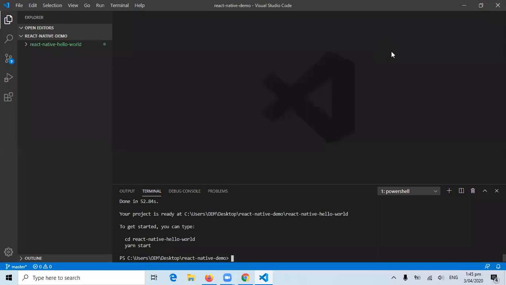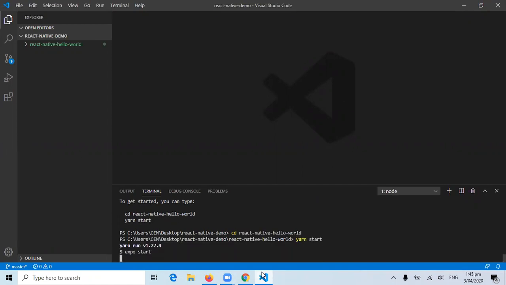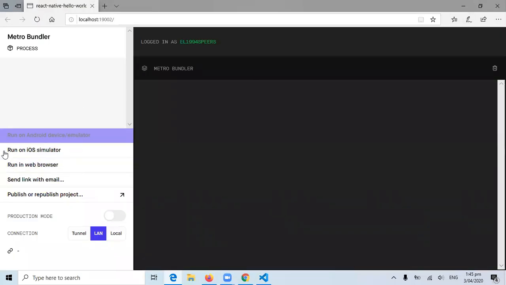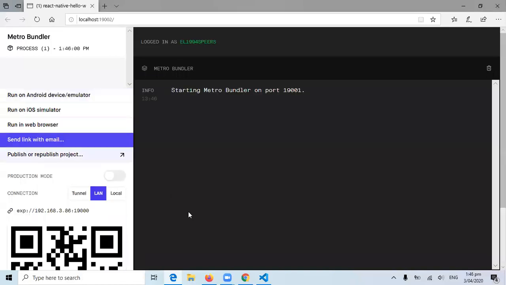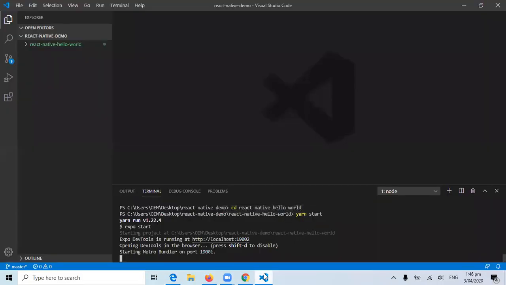Okay, as we can see, it's all finished, so the project is ready. To get started, I'll go into React Native Hello World and then yarn start. Oh, I'm not going to type it, I'll just copy it. And enter, so it will start. If you have an emulator, you can run it on here. So pretty much that's it for your Hello World project. And yeah, good luck. Okay, see you next time.